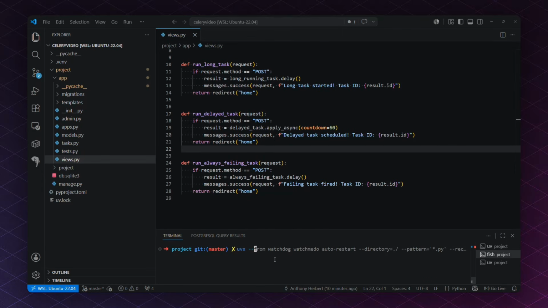And because the name of the command is different from the name of the library, you have to use --from. So the library is called Watchdog, and the command is called watchmedo. So watchmedo. And then you have some other things that you need to add here. So auto-restart will basically say, restart when this condition is met. And then we're looking at the directory, which is just the current directory. And then the pattern is going to be any Python file, right? And if I just continue the autocomplete here, we see recursive, meaning that it will go into the child directories and look for Python files there as well.